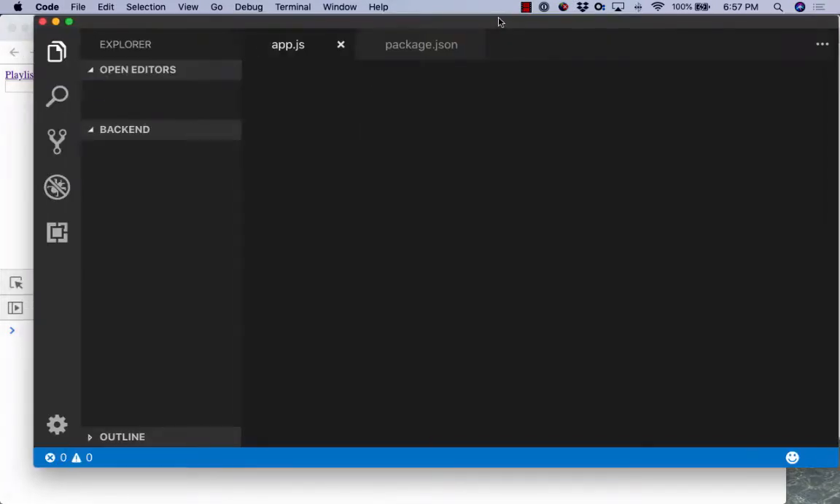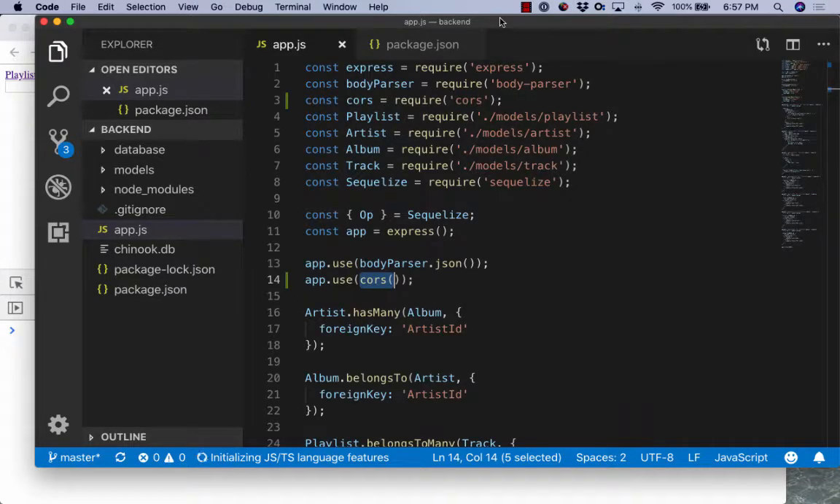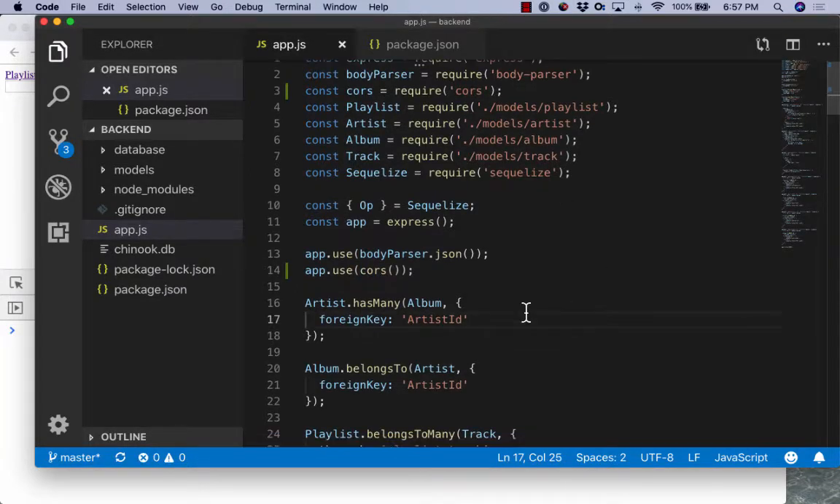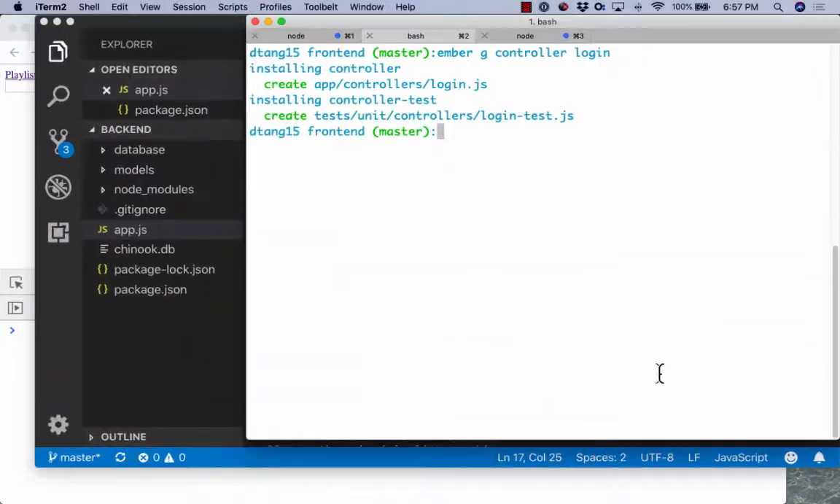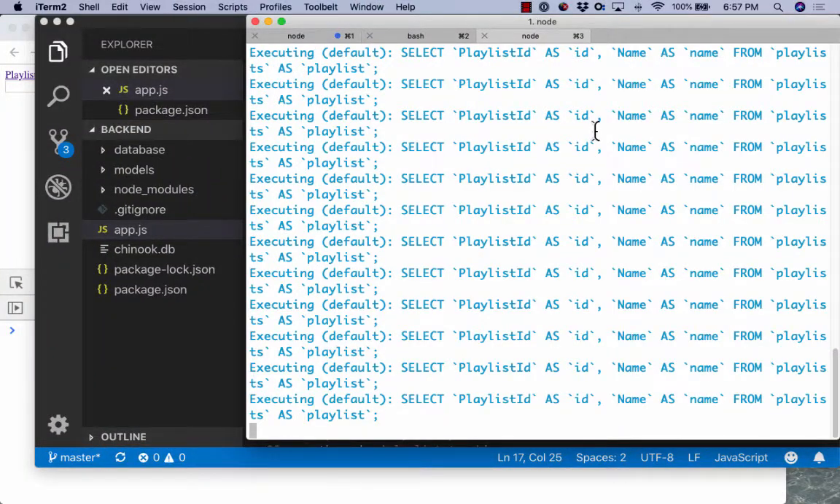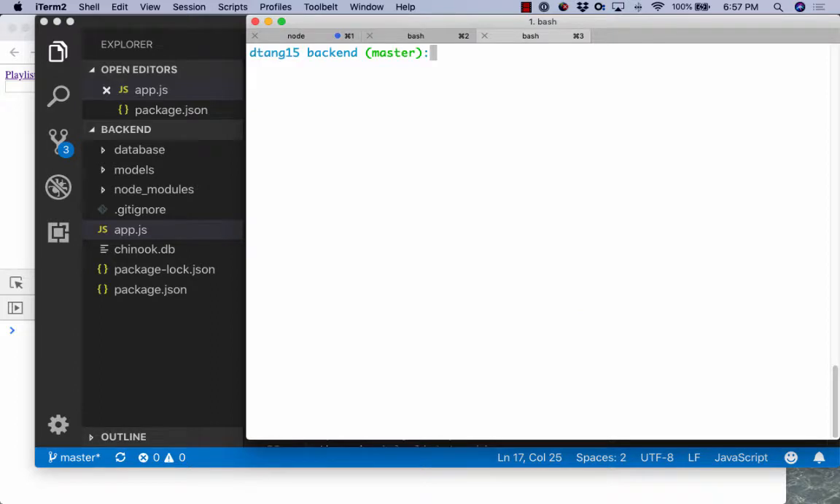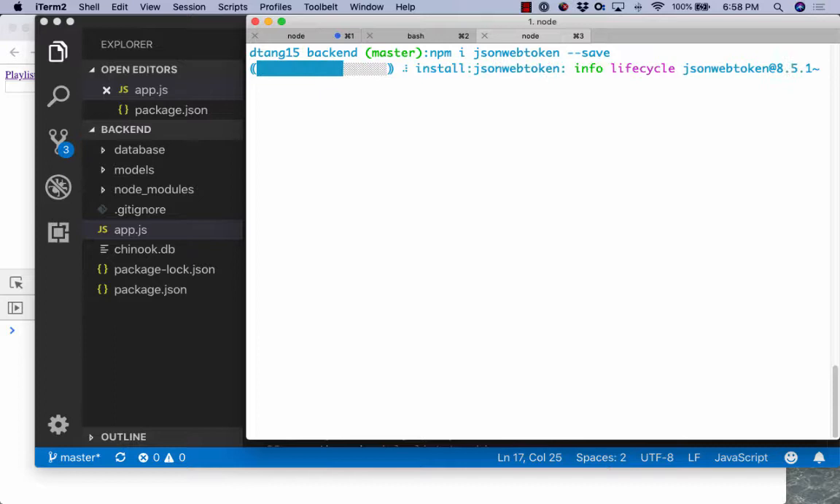Okay, so I'm going to go back to the backend project. If you want to go to your terminal, we're going to install the JSON Web Token library. So we're going to say npm install jsonwebtoken --save. So that's the first one that we're going to install.